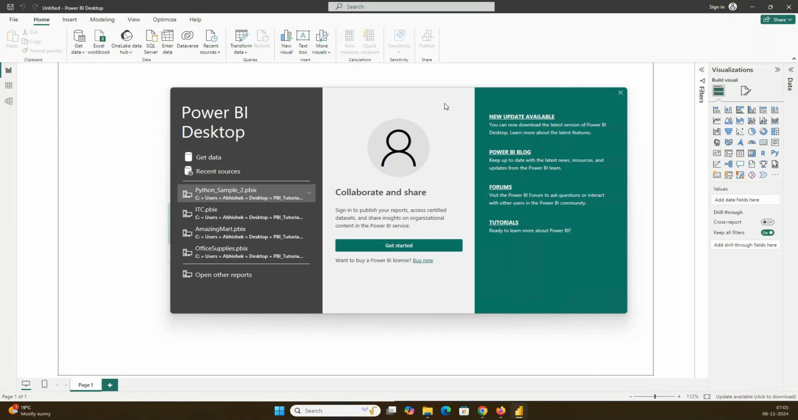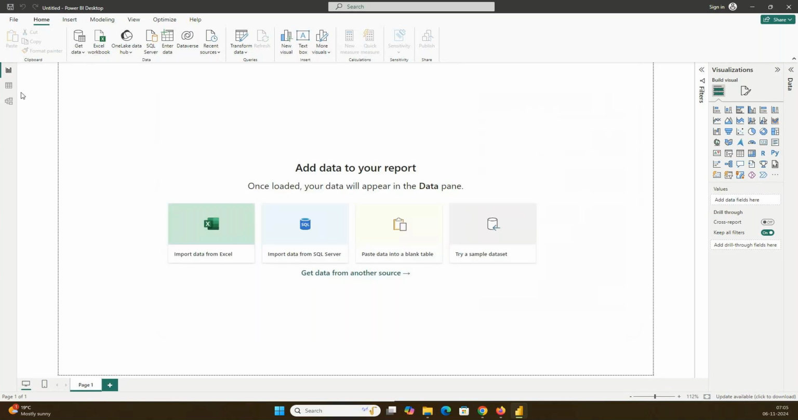Right. So now once you open Power BI, it'll open a window like this. You can just ignore this. Right now I am not buying any license. Just close it. Right. So this is the default homepage, how it looks.